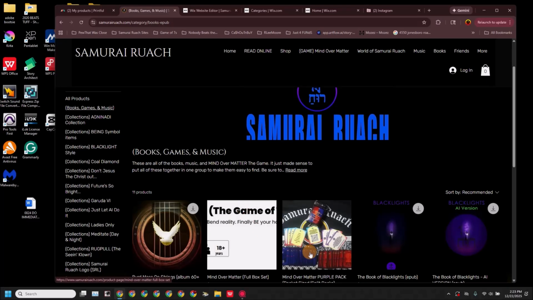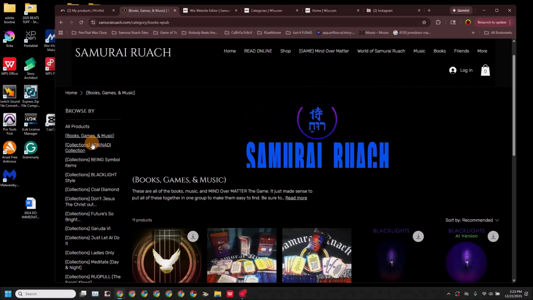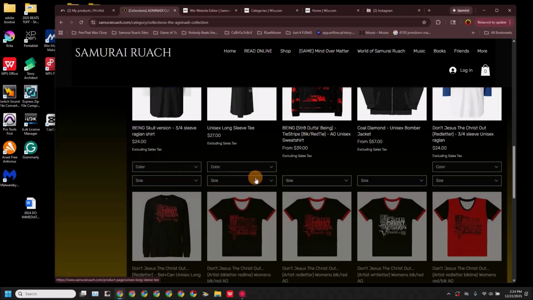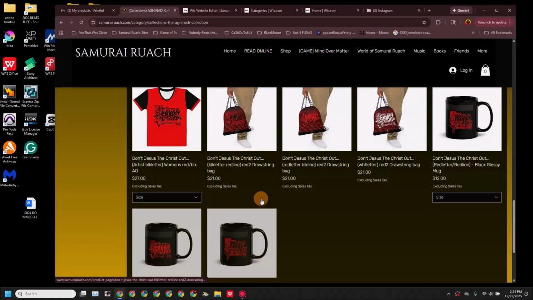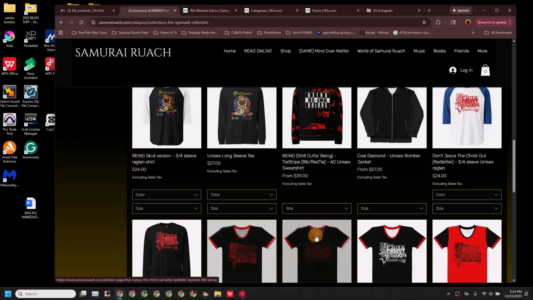Anyway, then after that is the Agnanati collection, which is all this here, red, black, silver, gray, and white stuff. If it's a red logo or a black logo, or red and black logo, or black and white, or red and white, usually it might be in here.